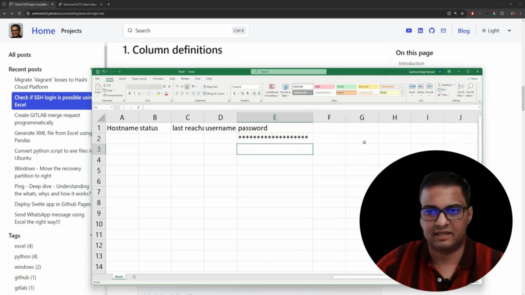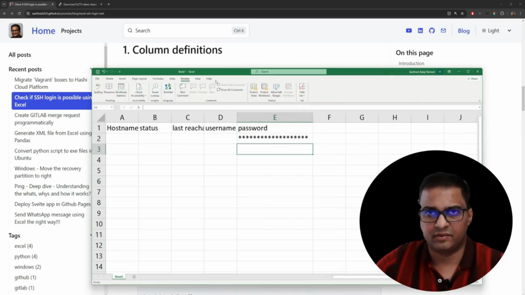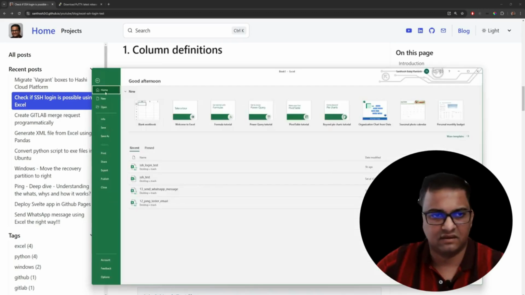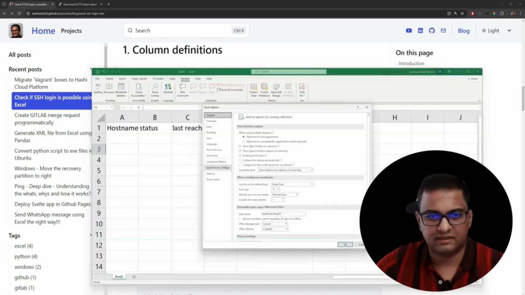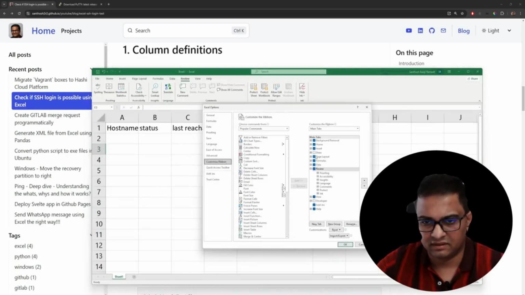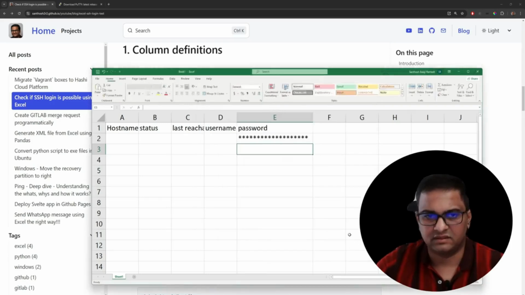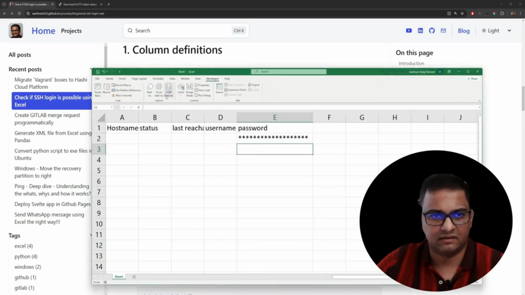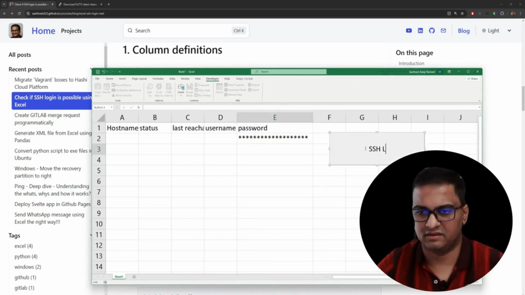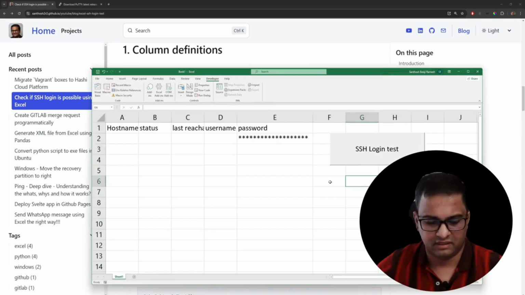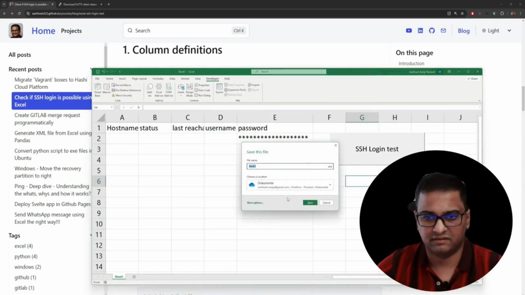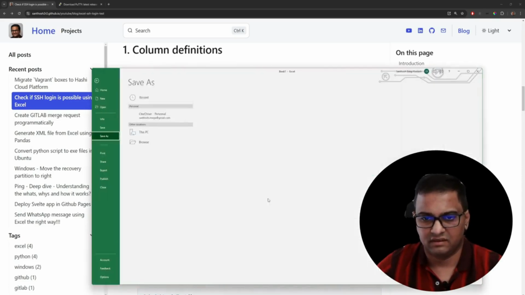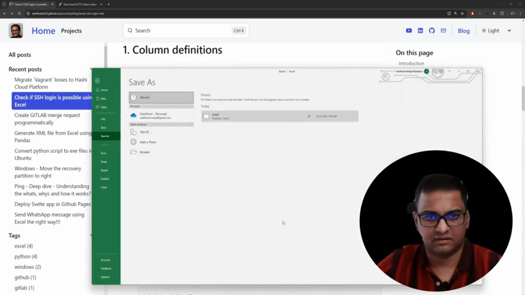Now let's insert a button. Okay, I see here my developer tools are not active. If that's the case, go to File, Options, and go to Customize Ribbon and select the Developer tab here. Just click OK. Now the developer tool is there. Now we can insert a control here. Let's edit the text, define it as SSH Login test. Let's save this file before proceeding further. I will save it on my desktop in the trash folder.